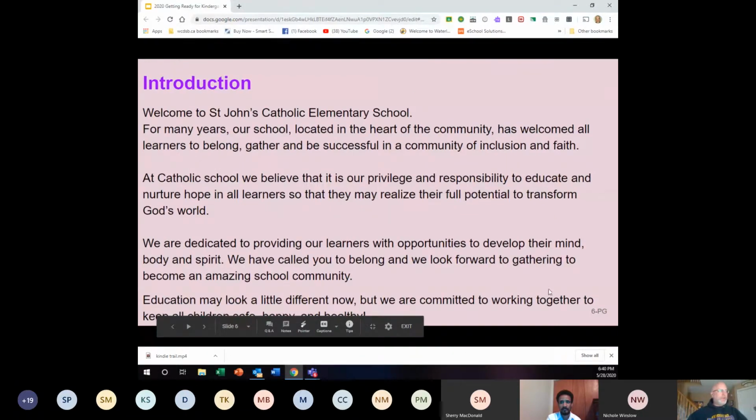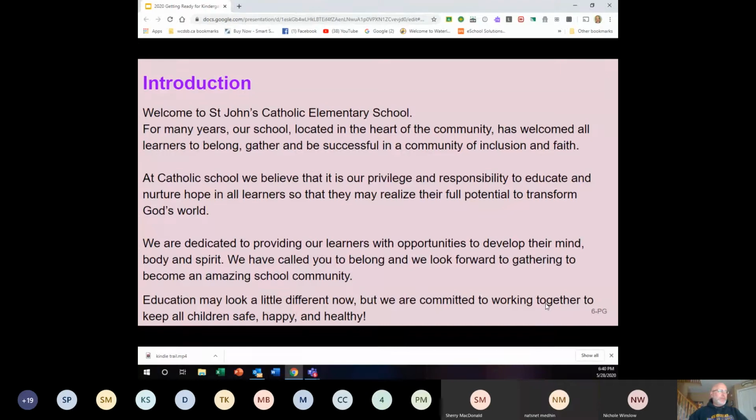So just by way of introduction, again, we welcome you to St. John's Catholic Elementary School. For many years, our school has been located here in the heart of the community and has welcomed all learners to belong and gather and to be successful in a community of inclusion and faith. As a Catholic school, we believe that it is our privilege and a responsibility to educate and nurture hope in all learners so that they may realize their full potential to transform God's world.